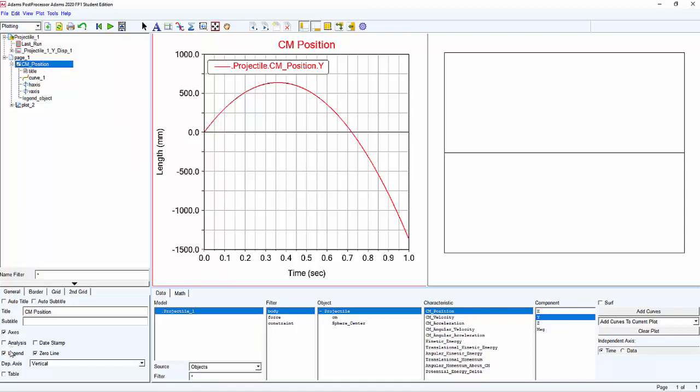Also, you can have the legend. This is the legend. So you can include it or remove it. The zero line is this line. You can include it or remove it. In most of our applications, we would like to have the zero line.